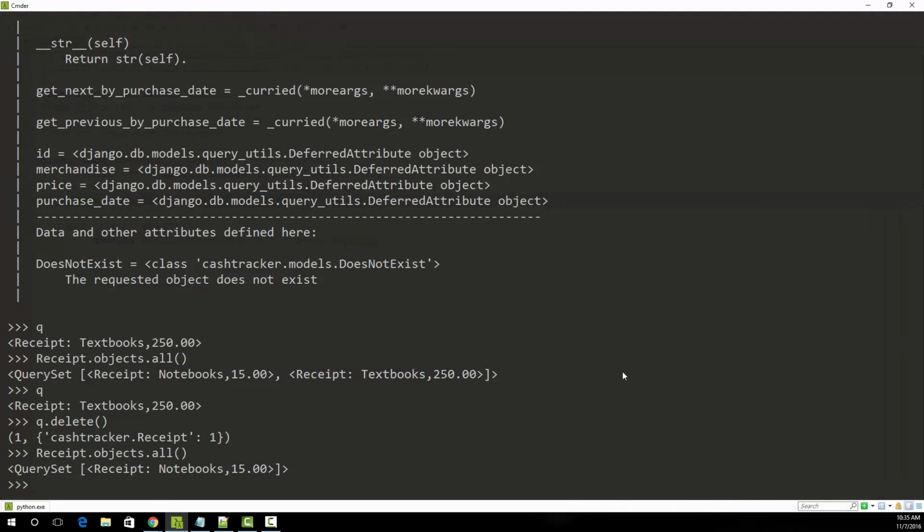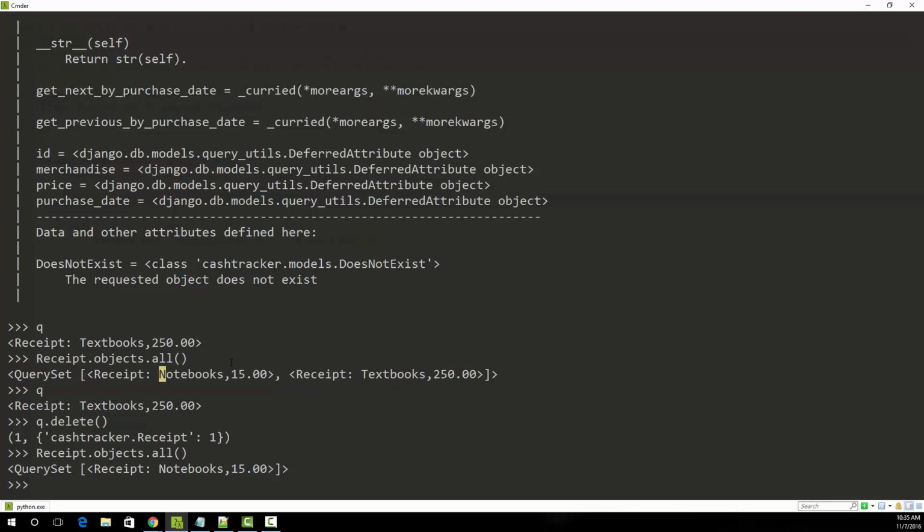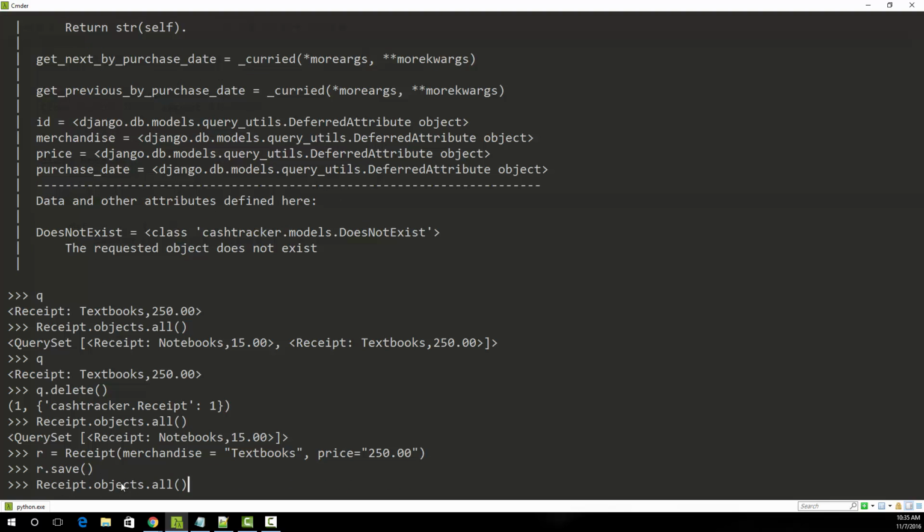So that's pretty much the quick introduction to how you query a model and return all the objects. You notice the QuerySet is essentially a type of list, so you can use index lookups on it. We showed you how to create a new instance, which is when we did our Receipt. You have to tell it which attributes it needs, so we'll put that textbooks back in there, and the price was $250. And we're going to do r.save, and we'll query the database again.